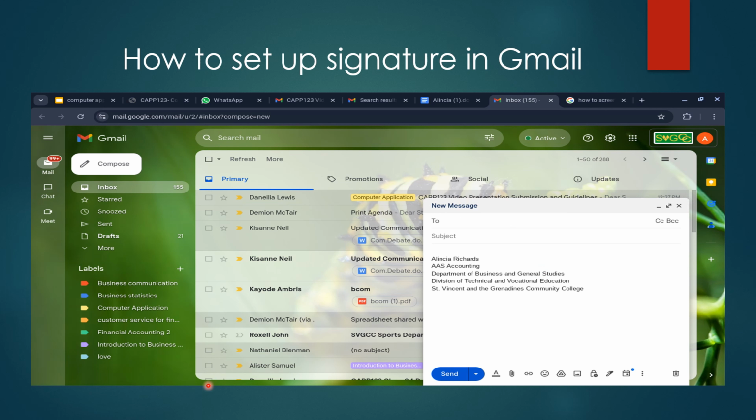Then you click Save Changes and it will automatically be in the body of your email when you go to send an email. So if you want to send an email, this will already be there.